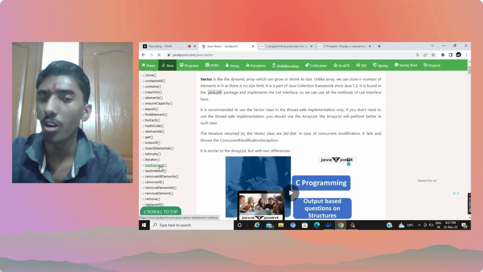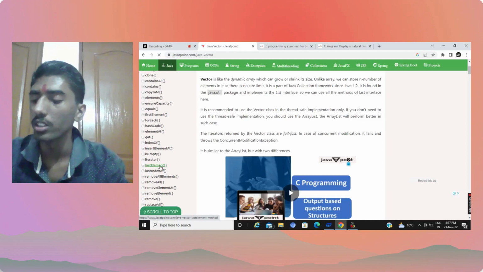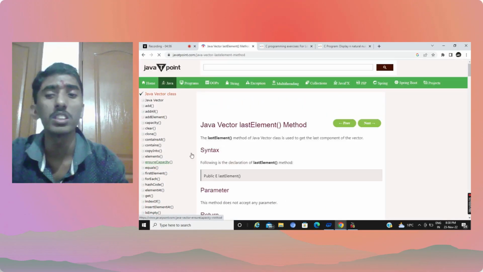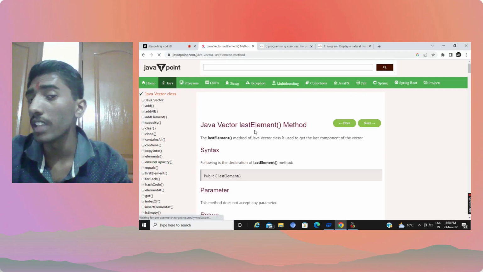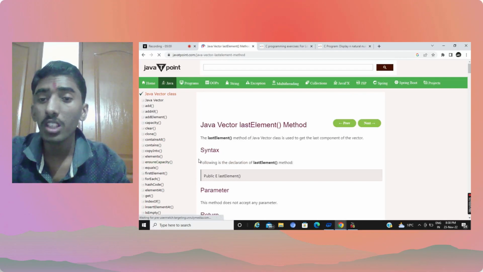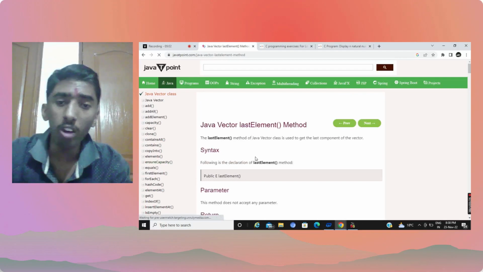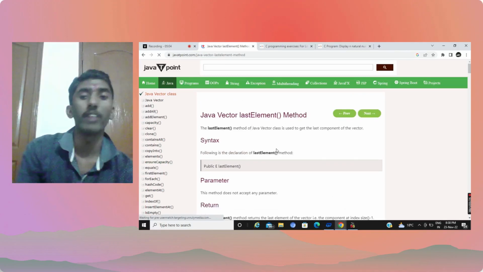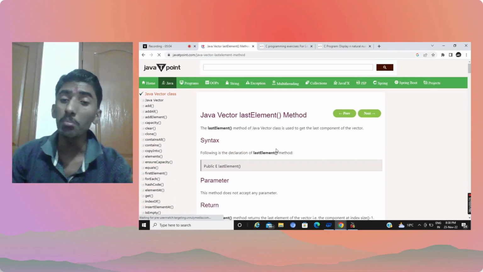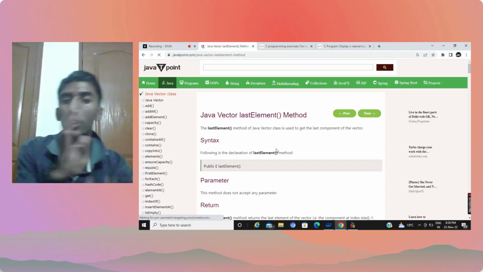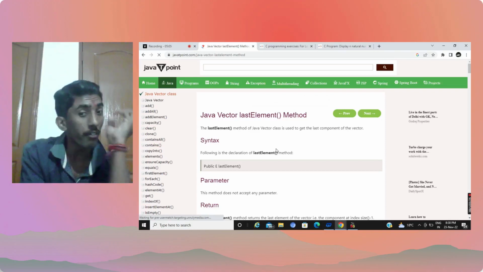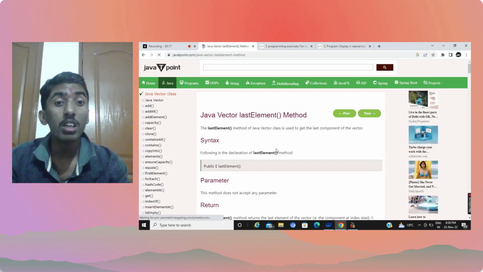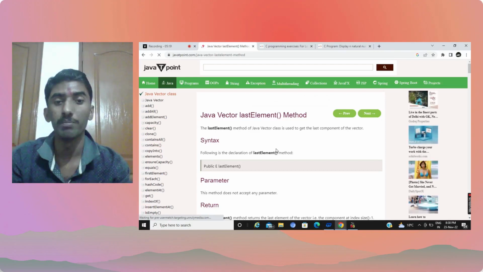After opening this topic, we would like to understand what the last element method is. Java vector lastElement method: the lastElement method of the Java Vector class is used to get the last component of the vector. What is its meaning? Its meaning is that the lastElement method of Java Vector is used to get the last component of the vector.